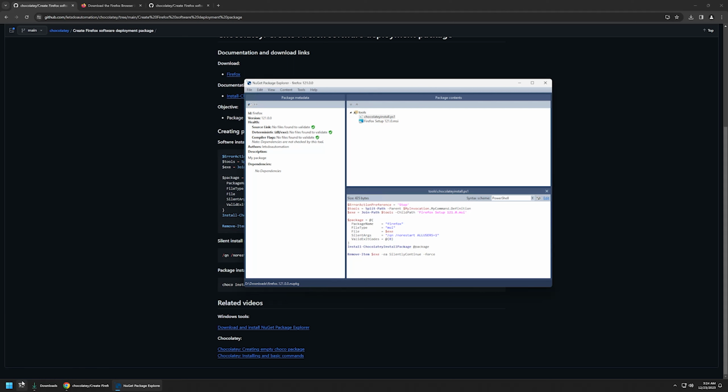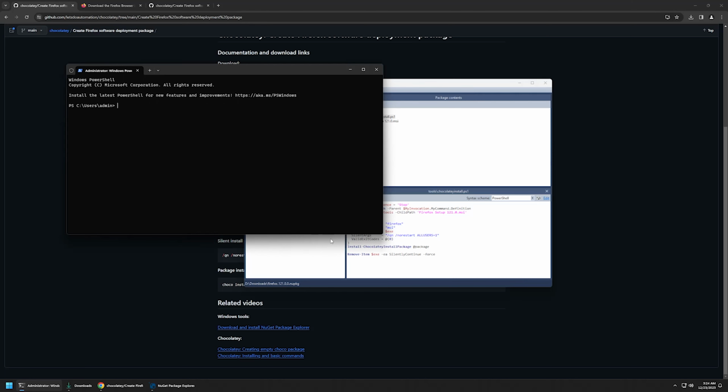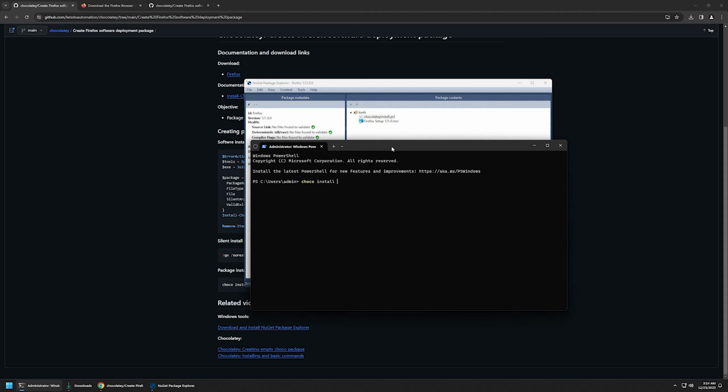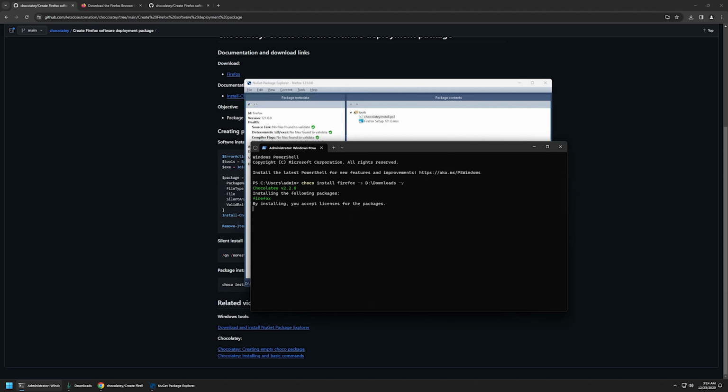And for that I will open my terminal application and I will run it as an administrator because we need administrative privileges to install the software. And here I will enter choco install. Then we need to provide our package ID that we entered here. So let's type Firefox, and because I'm using my downloads folder as my Chocolatey repository, I need to enter -s and then provide my Chocolatey repository location. So it's my D drive and my downloads folder. And I will also add -y and press enter. And now let's wait a bit and see what's going to happen.